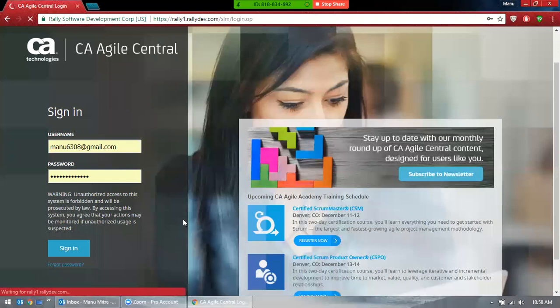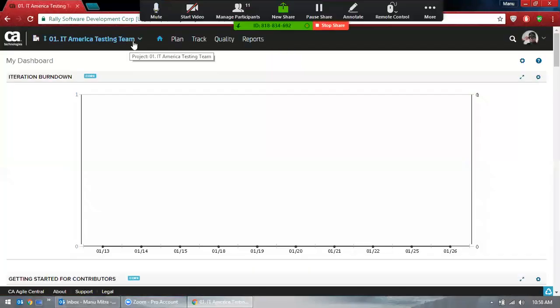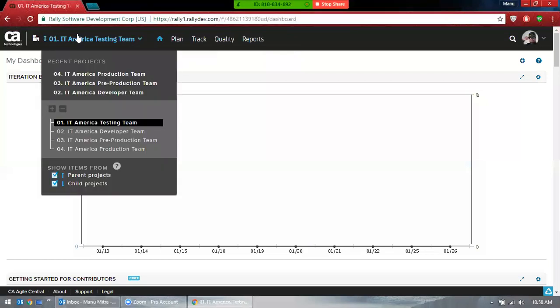Okay, so let's see here. So I'll be logging in here, and we'll get used to some of the things here. Okay, and now first thing first. So first thing is you need to figure it out which project you are working on. So first thing is which project. Now if you click on this, this shows the project.